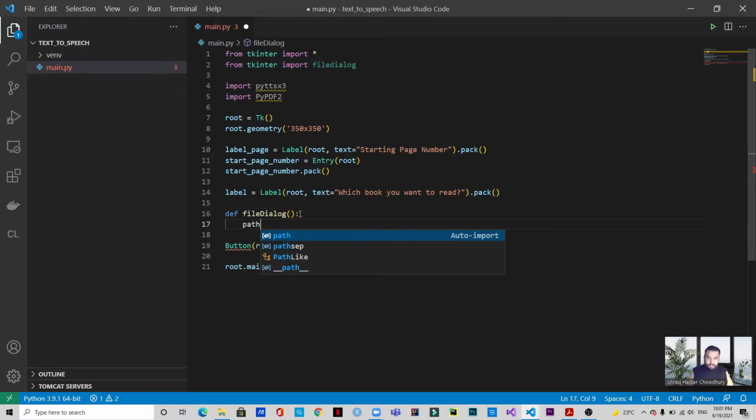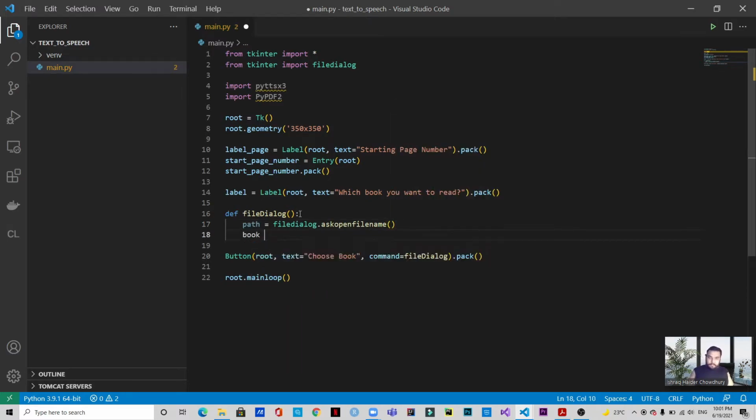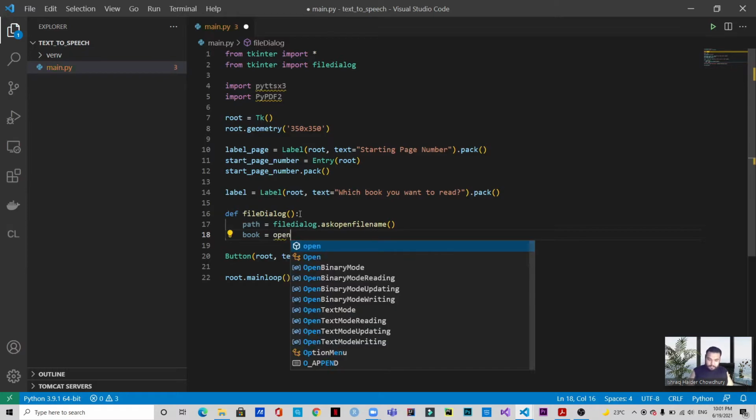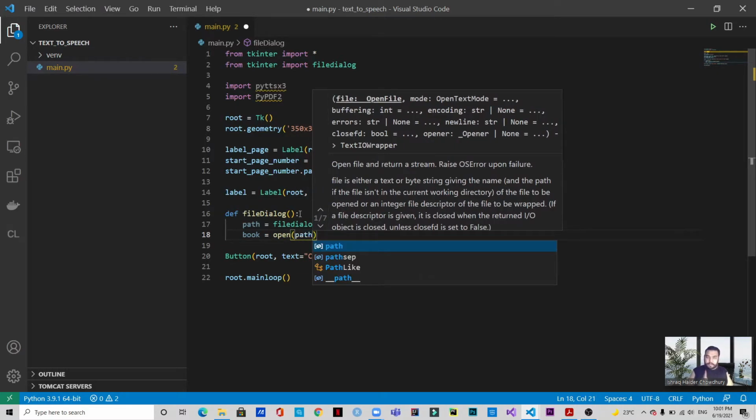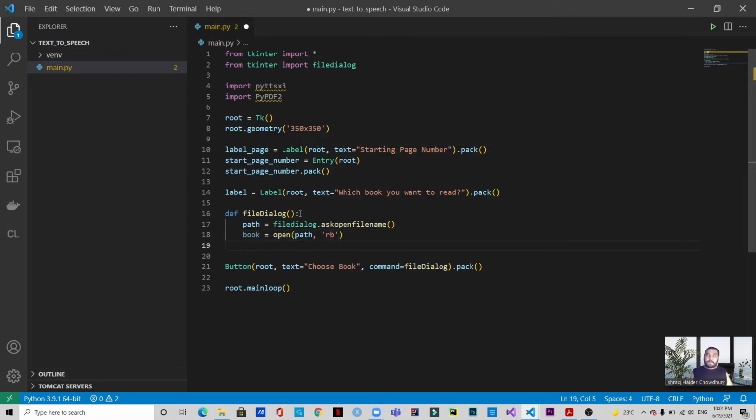Let's just catch the name of the book that we'll be choosing. So we'll write file dialog. It will be this file dialog dot ask open file name. Then we'll name the book and open what we are getting for the path, that is the name of the book, and it will be a RD. Then PDF reader, PyPDF2 dot PDF file reader, and this will be the book.